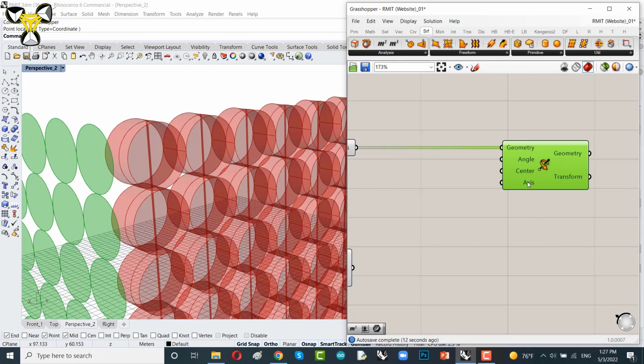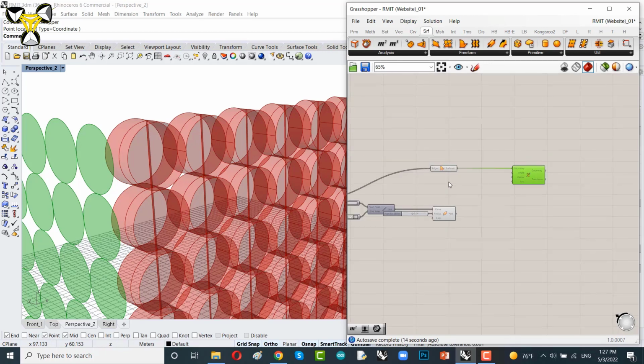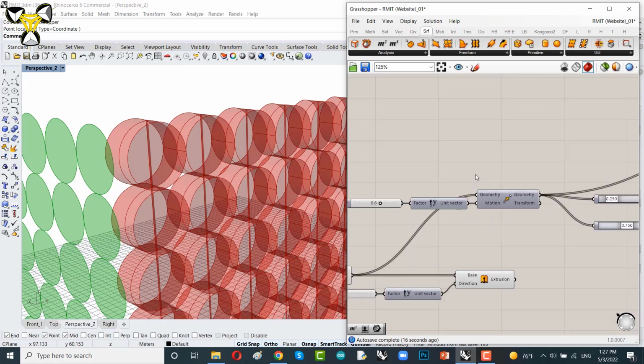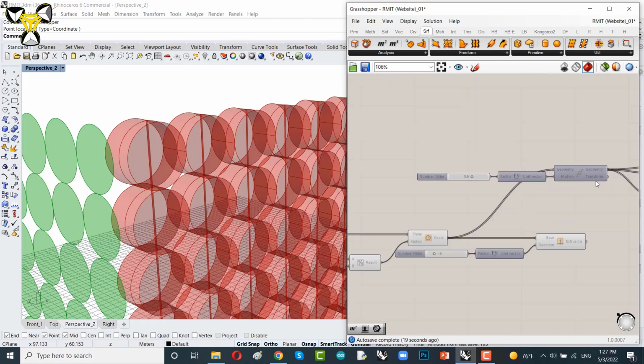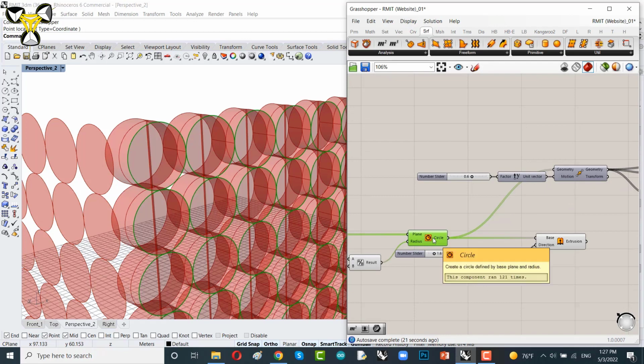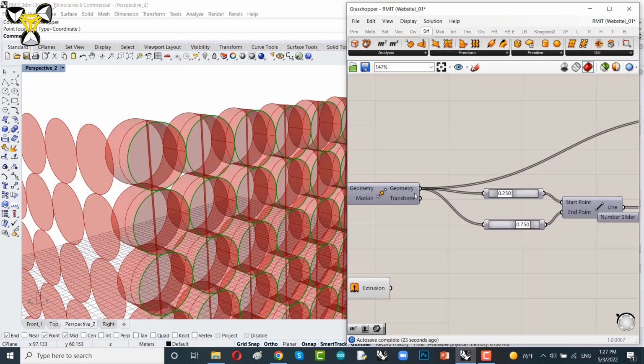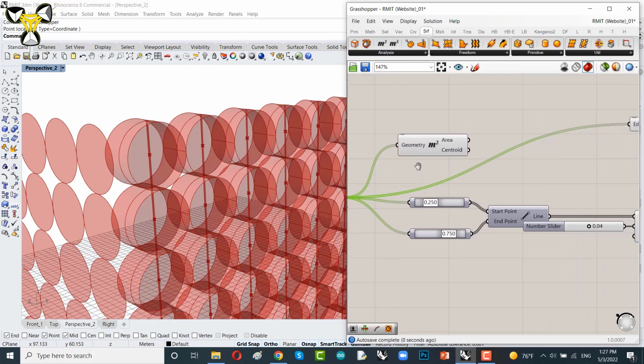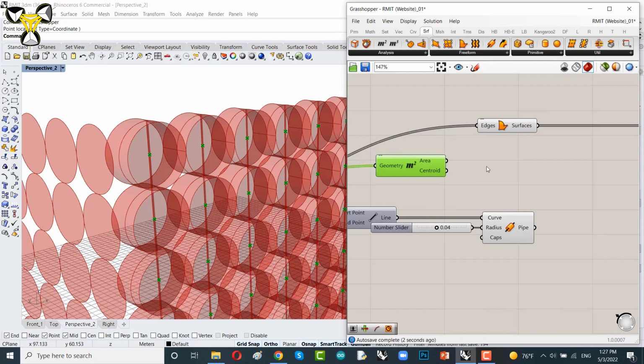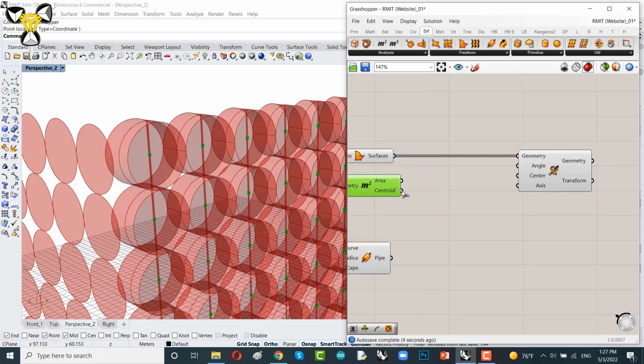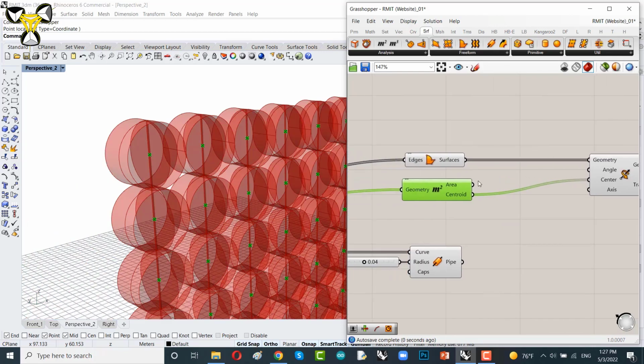Axis is Y and it's good, and we need center. We need to use the center of these circles. For that, we put the area again on the canvas and connect it to geometry. And give it to the center. Okay, it works very well.